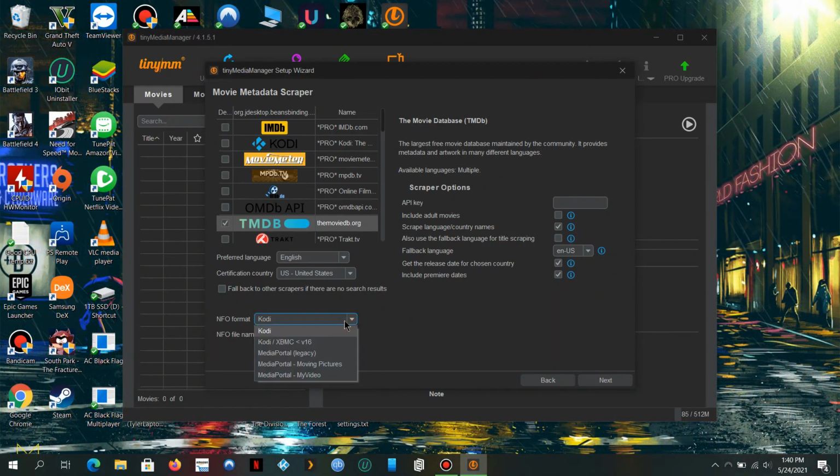So this is your info format. If you're going to optimize this for Kodi, if you have less than version 16, then you're going to want to select this button. If this doesn't apply to you, you're not going to be using it for Kodi, then don't worry about it. It doesn't matter. All this we can change later, so we're just going to hit next basically.